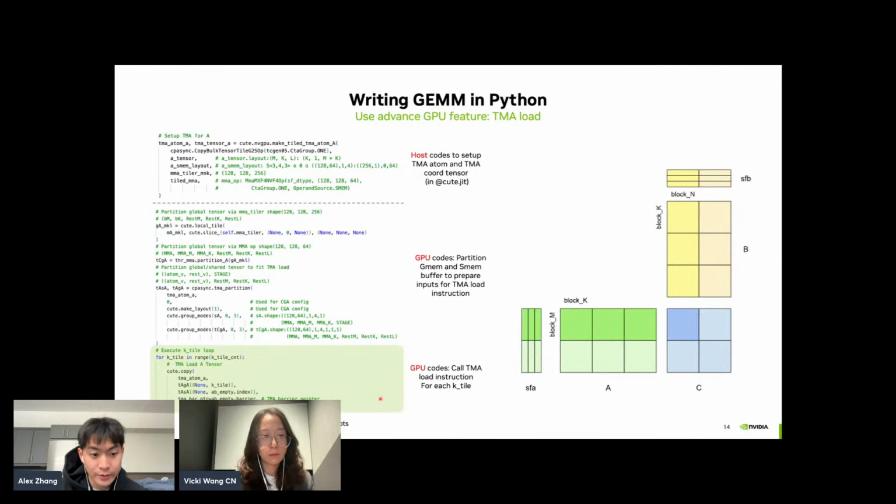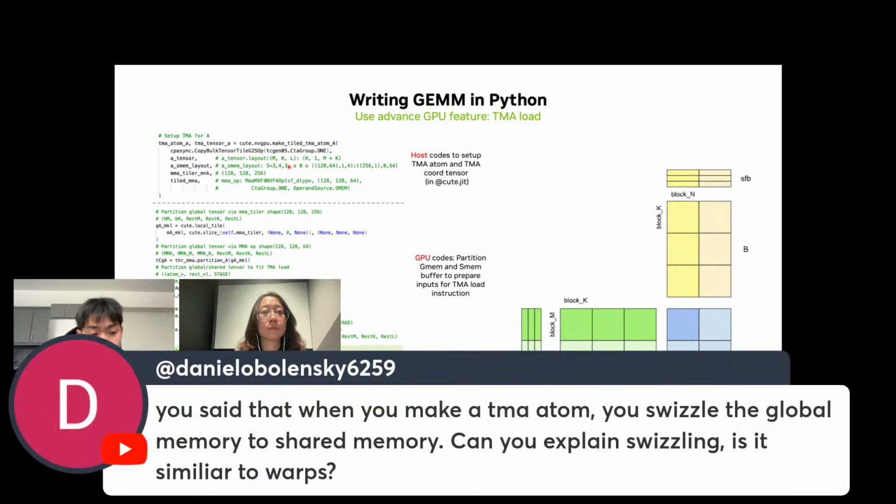There was a question in the chat. When you were describing making the TMA atom, you talked about swizzling from global to shared memory. Can you explain swizzling and how it relates to warps?